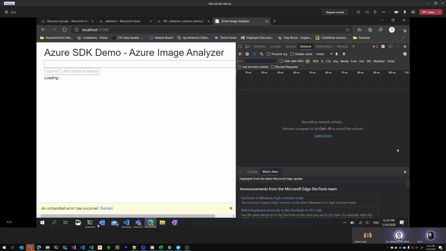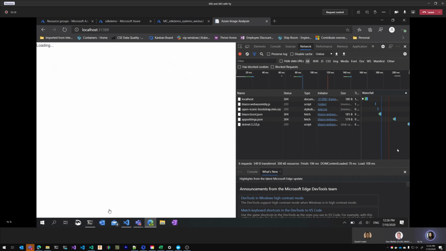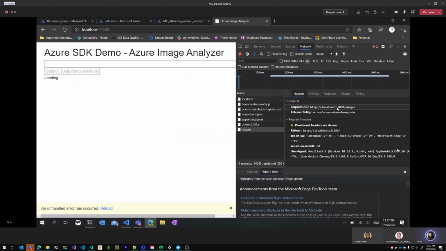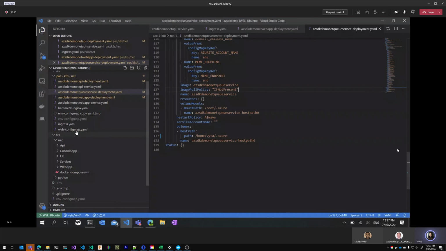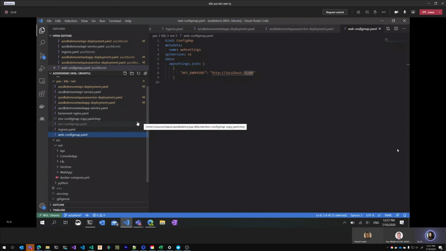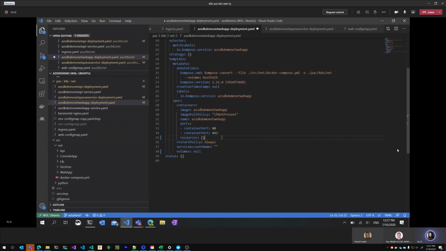So this is that failing. We reload and it should fail here, because it's trying to go to the wrong place. Then we add the volume. First we should just create the volume, then we'll show how we mount it. What's in the volume? The volume is a config map, and it'll just be the app settings file.